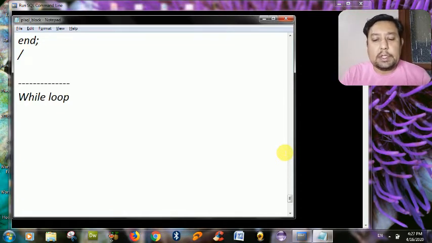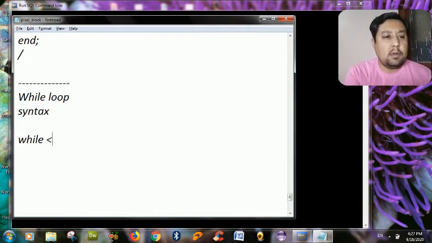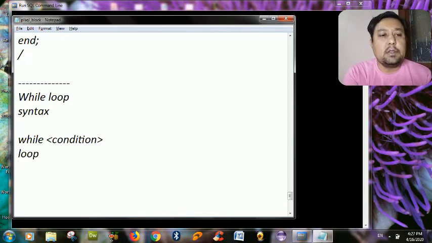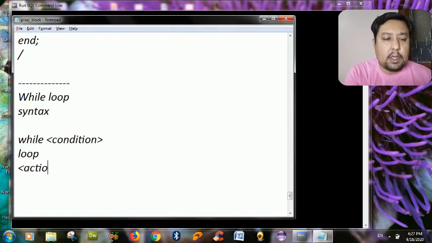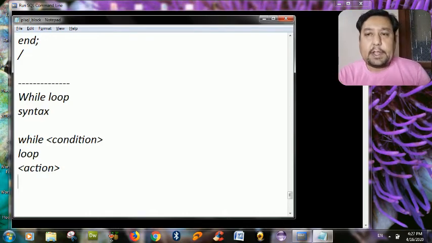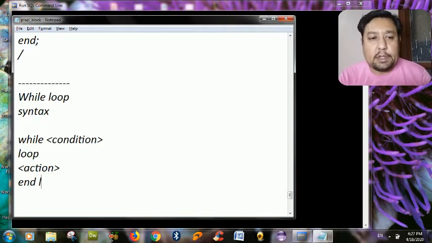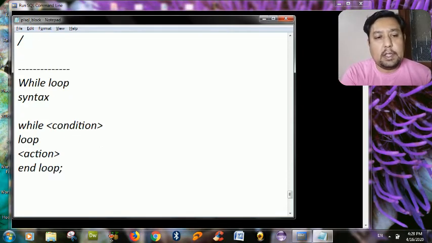So let's check out the syntax of this while loop. While, then you have to give the condition, then you have to write loop, and the action, whatever you write here, is treated as the executable statements of this loop. So this will repeat as iterative statements in the loop.